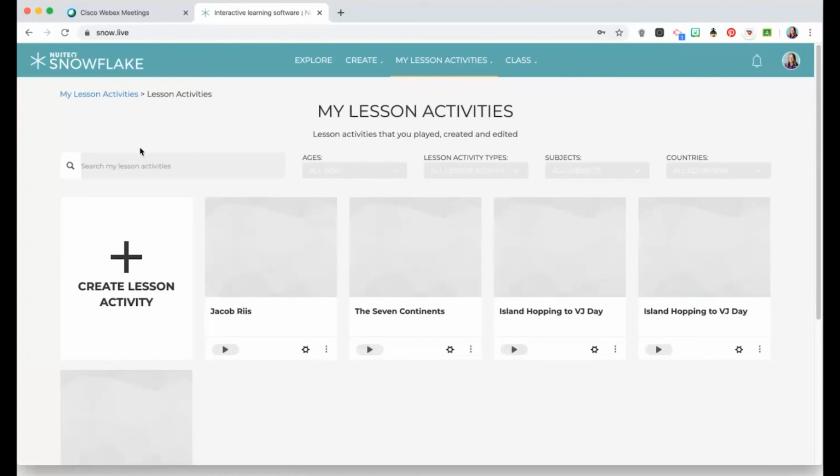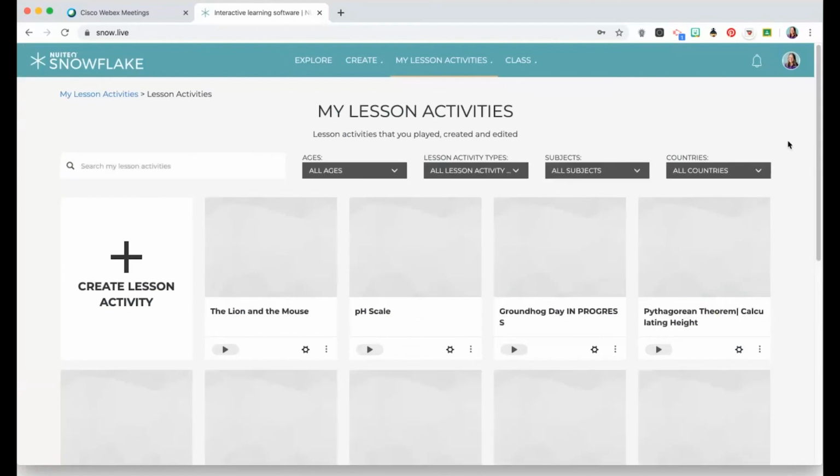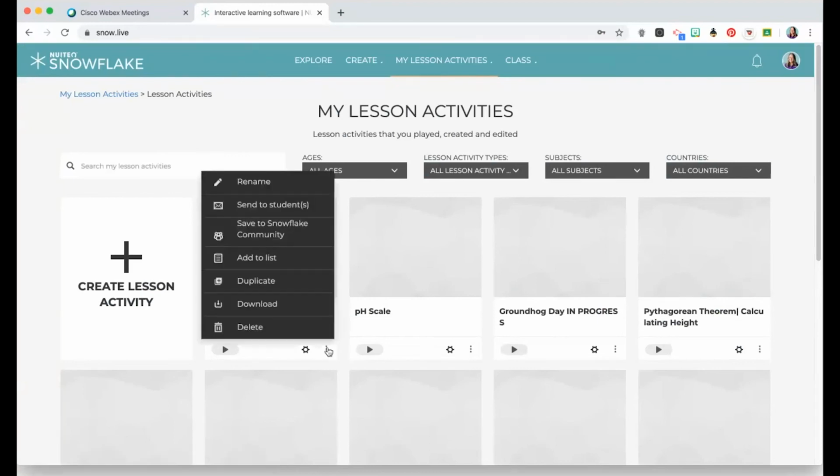So if you teach multiple sections of one subject, you can divide it up by your different sections, or if you had different subjects all within the same grade, you could have a list of math activities or a list of science activities or social studies activities. And then you can actually send that entire list to your students, or you can have that list play on your board when you open up your Snowflake app.